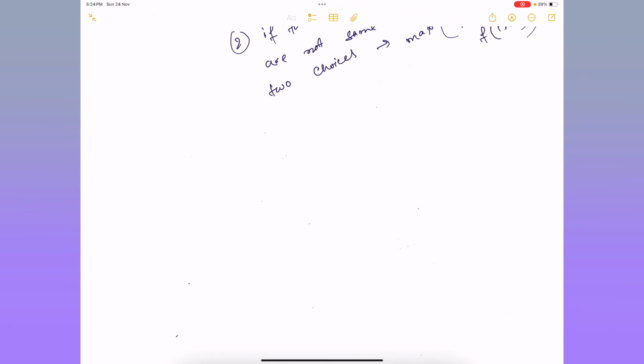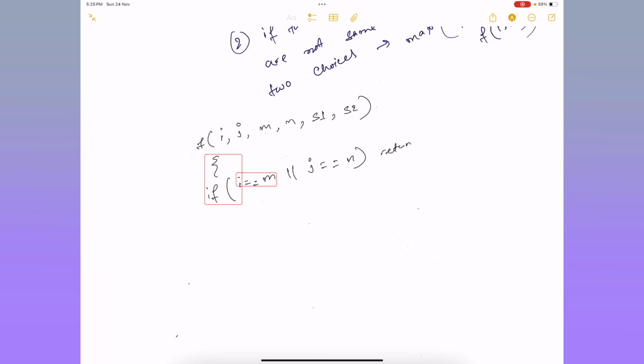So if we write a function f of i, j, m, n, s1, s2, where m is the length of the first string, n is the length of the second string, and s1 and s2 are the first string and second string, then we can put the base case: if i is equal to m or j is equal to n, return 0.